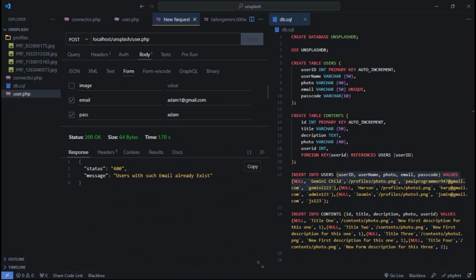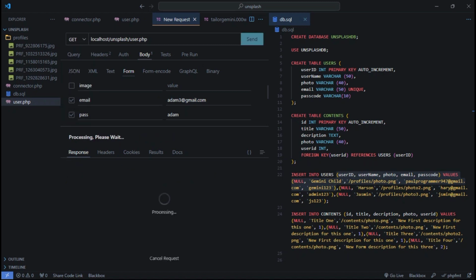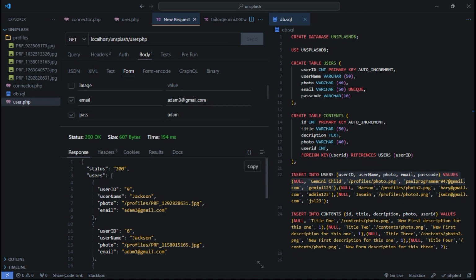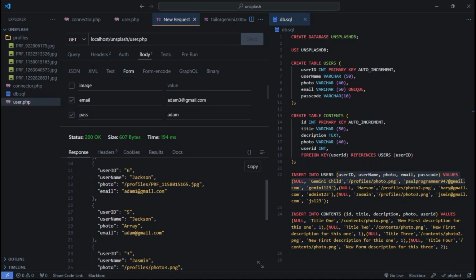So even if we try as much as we can, that will give this 400, user with such email already exists. But what if we change it, just like 3? It will be posted. So I guess on the user we have already done posting those things. So now when we retrieve the data, we will see a lot of things. Okay, so you see Jackson and other stuff just like that. So actually we are able to create this.